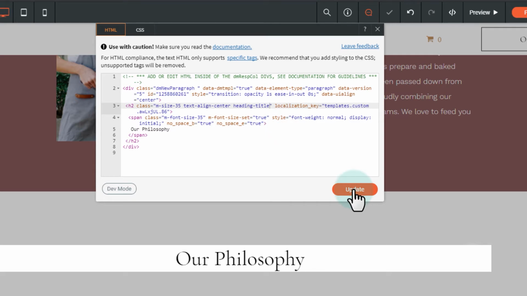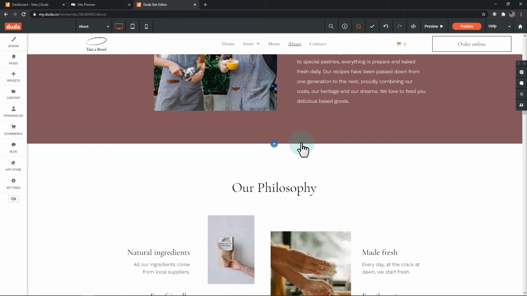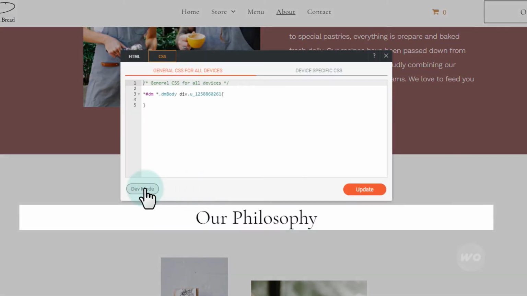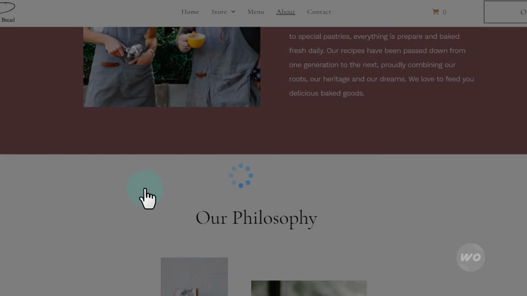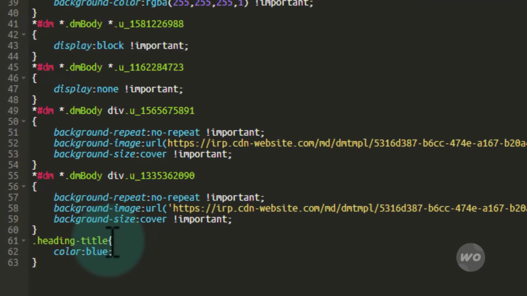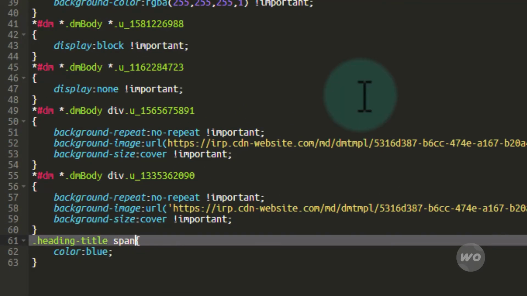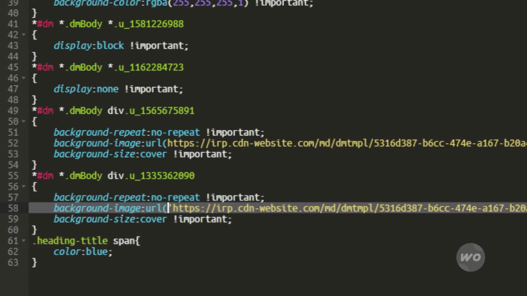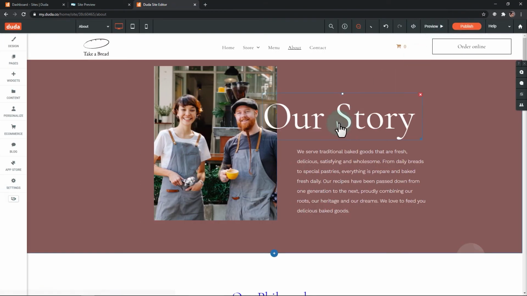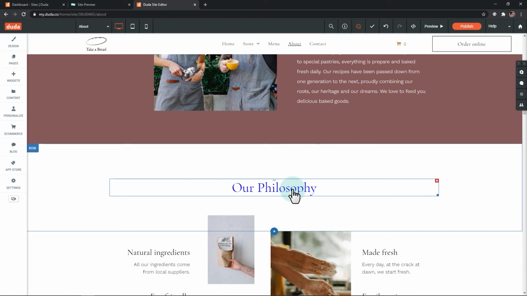Click on the Update button. We are going to change the color of the text to blue. To add a CSS style, go to the Dev mode by right-clicking on the element and choosing the HTML or CSS option. Since our text is inside the span element, let's add a span tag in the CSS selector. Hit Save and Close. Now, our changes have been applied.